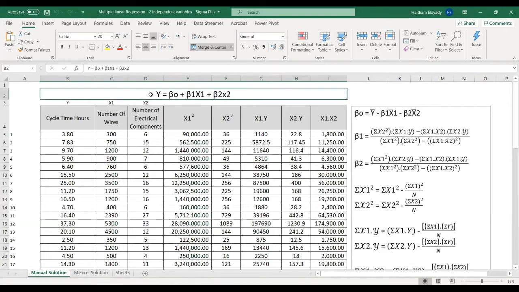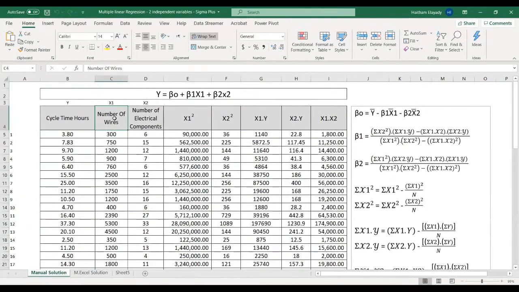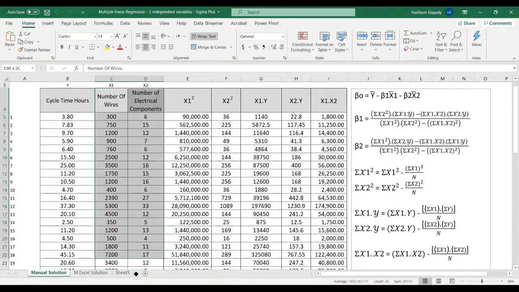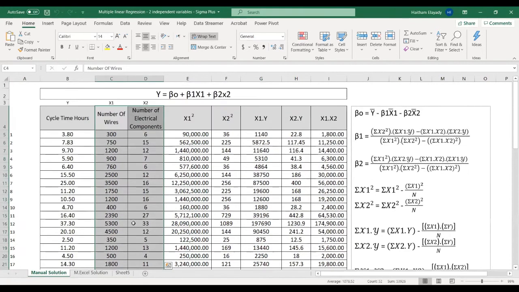So as you can see, this is the formal equation for multiple regression, and all we have to do is find beta naught, beta 1, and beta 2. So here is my table, where the first column is my dependent variable, the y, and the second and third columns are my independent variables, x1 and x2.